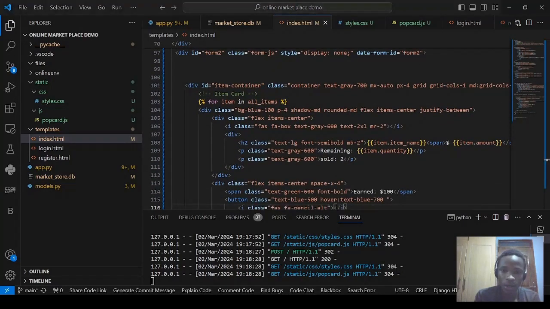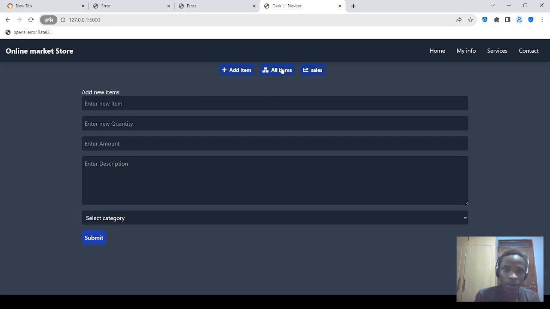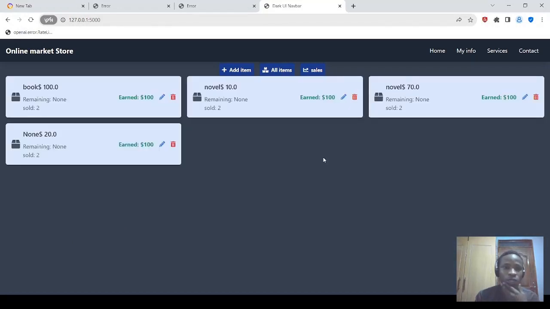So let's view how our browser looks right now. Just refresh the page. Then click all items. Now this is how it will be. This is what you'll be seeing. Remaining none. Okay, sold to. Okay, there's something. Okay, let me fix that. Then I'll come back to you.